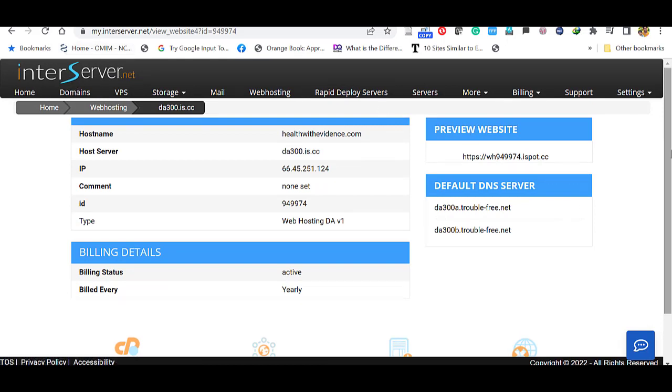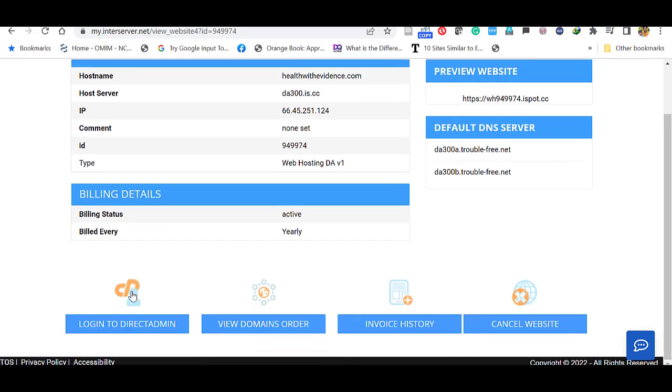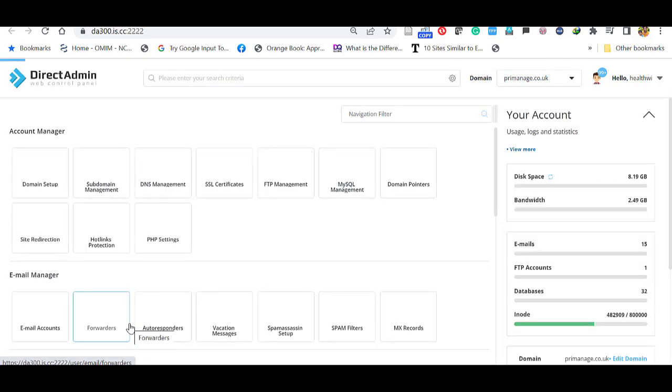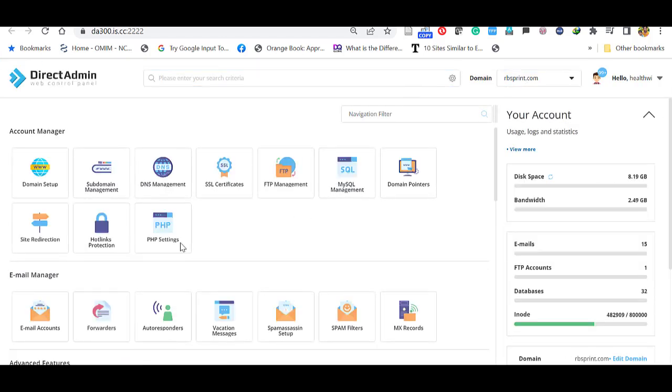I am using Interserver as my hosting provider. Here it is using DirectAdmin. It is similar to the cPanel in GoDaddy and other hosting providers. If you want to purchase Interserver hosting, please see the description.